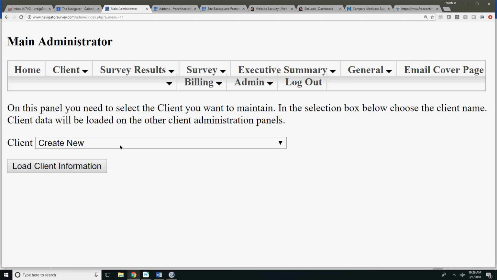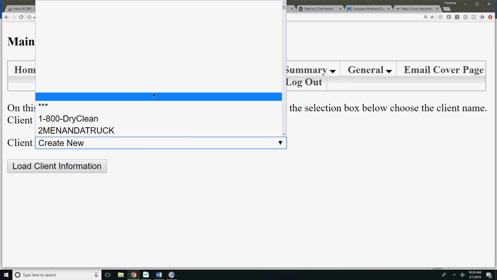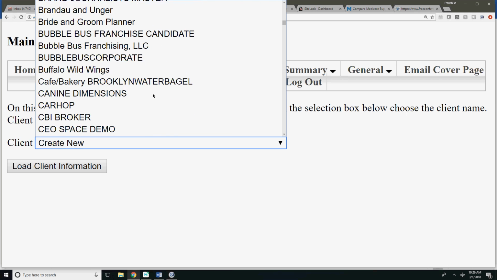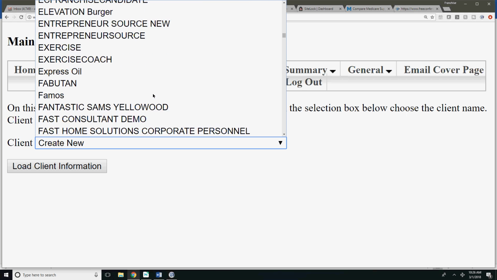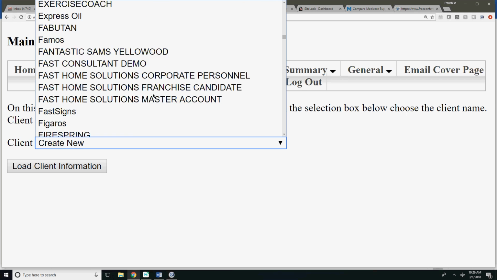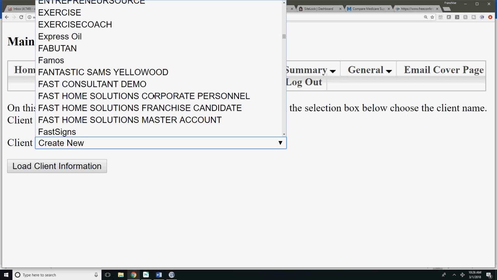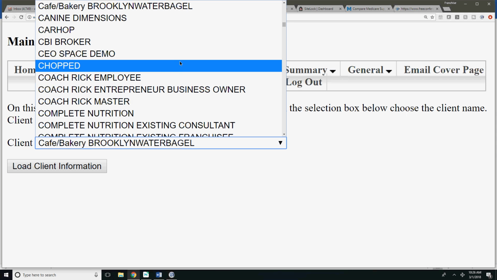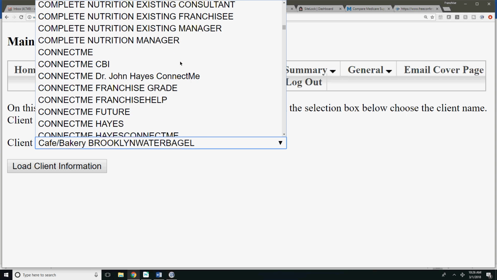So we click on selection, and now we've got the ability to go through a drop-down. These are all the current clients that we've got set up. It is alphabetical, so if I press C, it'll take me to the beginning of C. Got it.